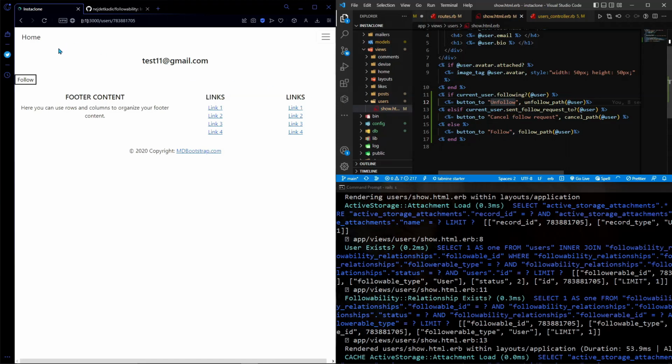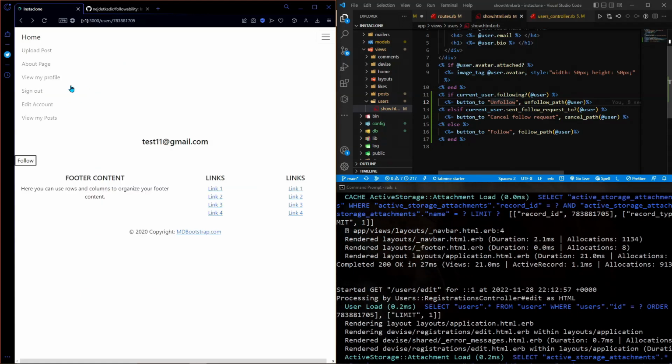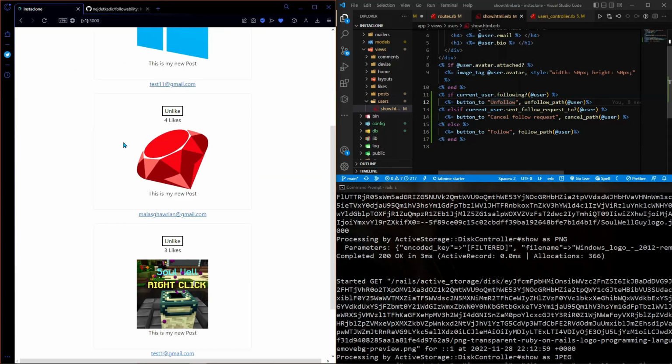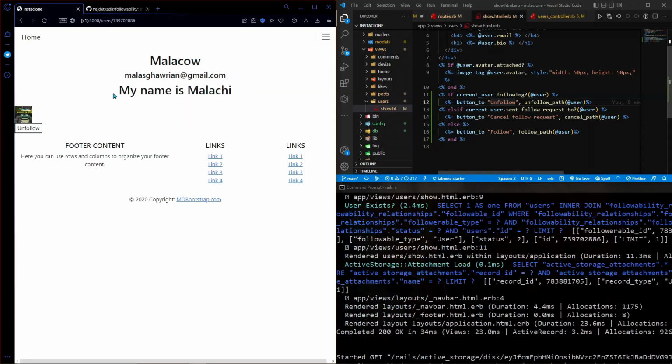So now this is already working. If I go and click follow for this particular user, it won't actually work because test11@gmail.com is the user that I'm signed in on, but I'll just find a different user and then we'll try it there. So malashkarian@gmail.com. We'll click follow, and it will say unfollow because I've already followed the user, and we have this if statement here, and it says if current_user.following?(@user), show them the button to unfollow.